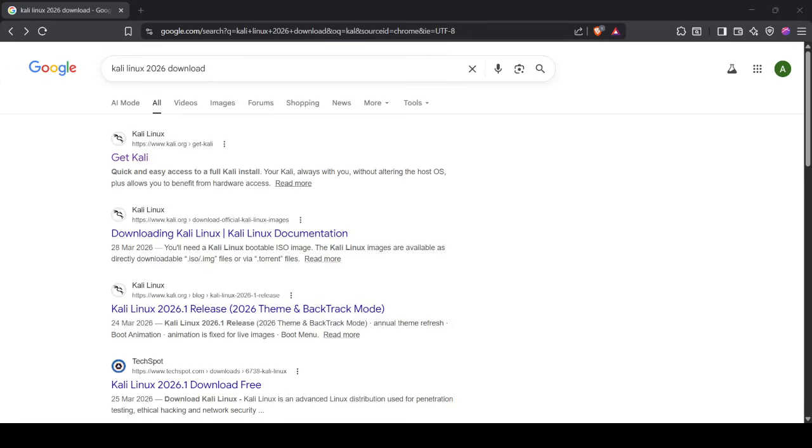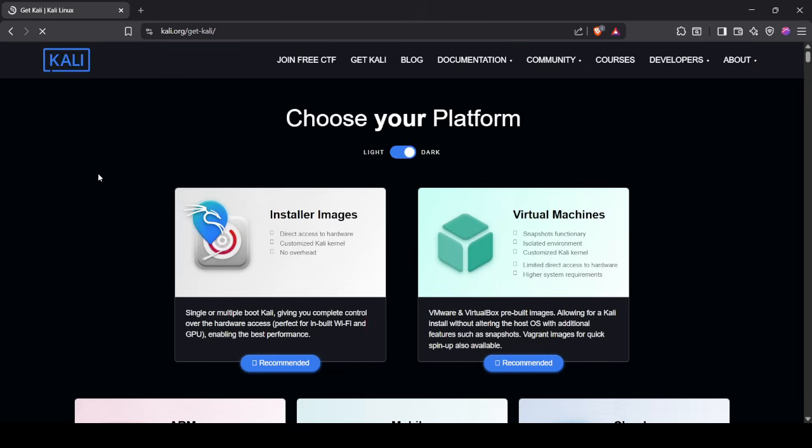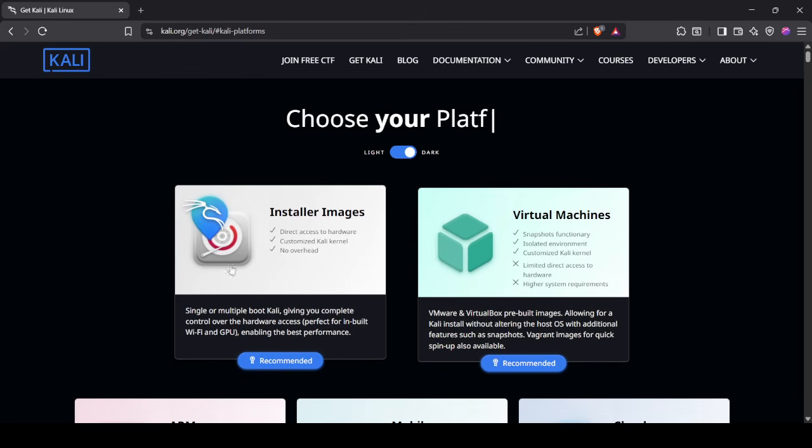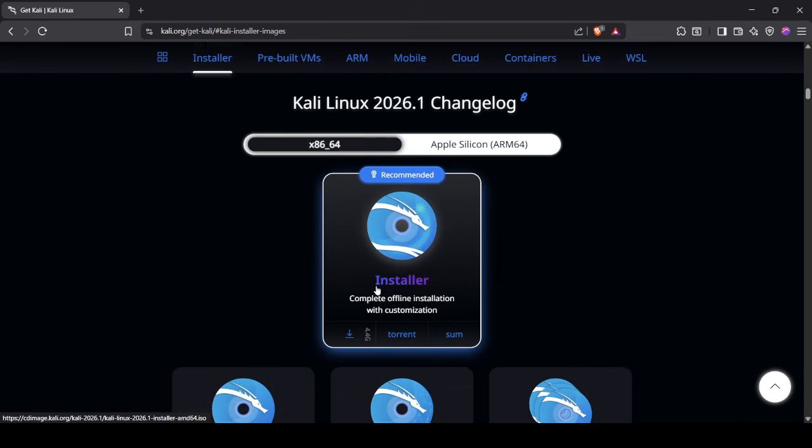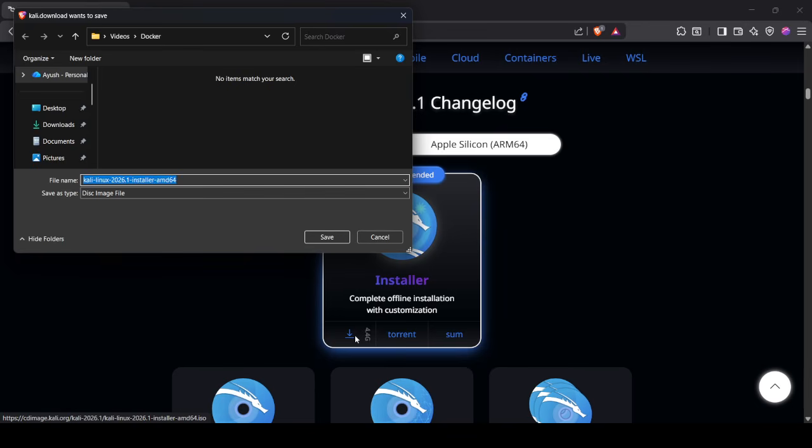Hello everyone, in this video I'll let you know how you can install Kali Linux 2026 into your VMware. Basically, you need to search on Google and go to the first link, Get Kali, and you will see this particular card. Just click on it, go to installer images, scroll down and see the installer. Click on this download button, and it will start downloading your ISO file.